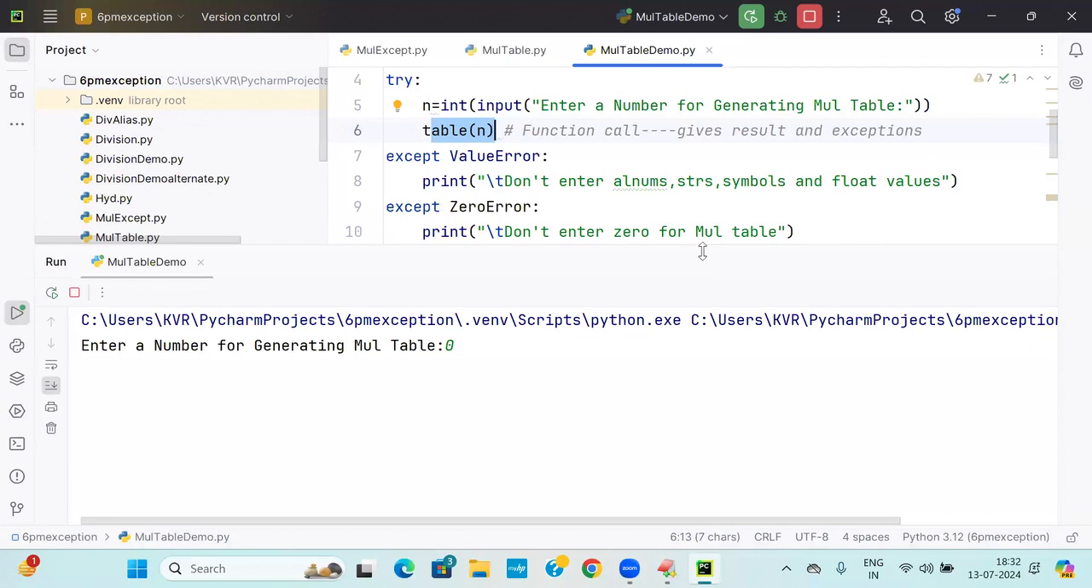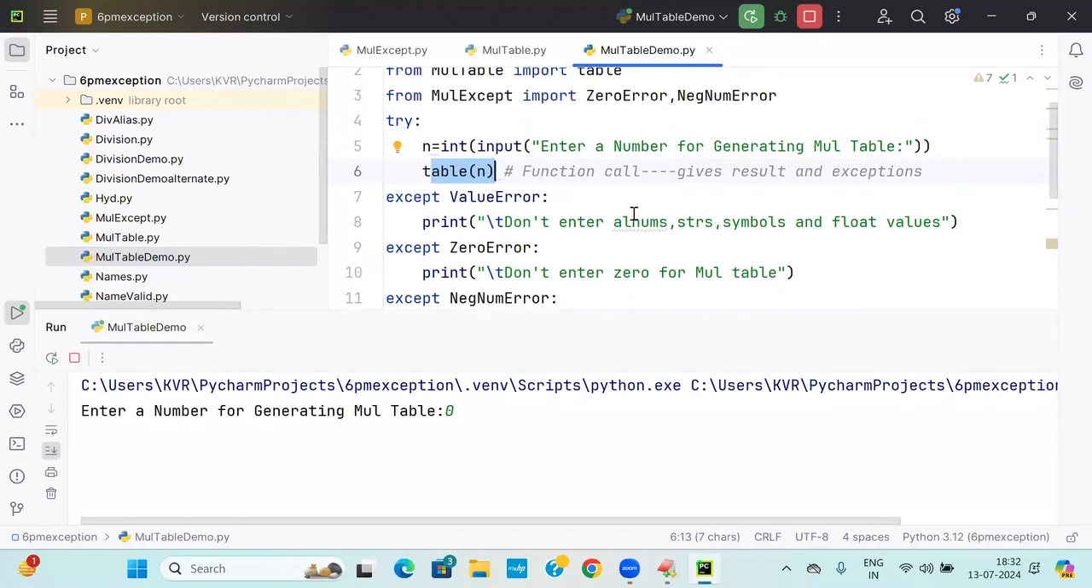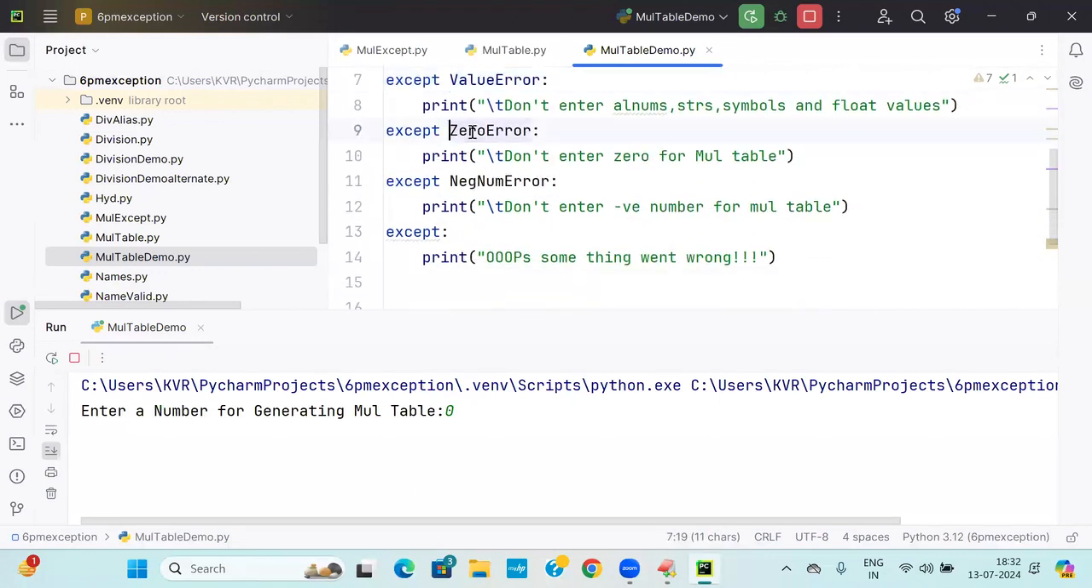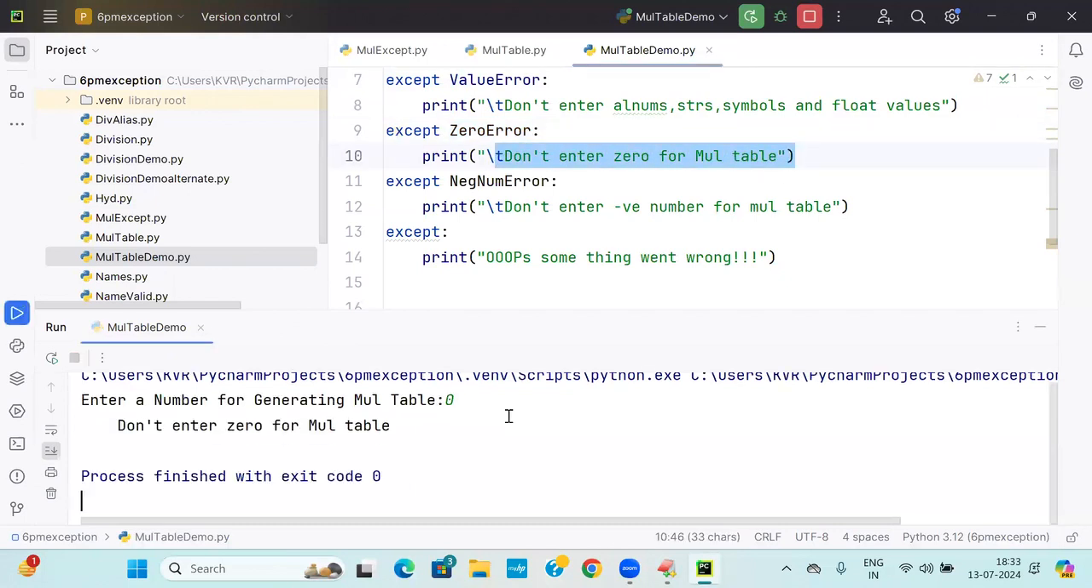MUL table. It is looking for the first accept block. Is it matching? No. Is it matching next one? Yes. This is the message which is coming. Don't enter 0 for what? MUL table. Don't enter 0 for MUL table.